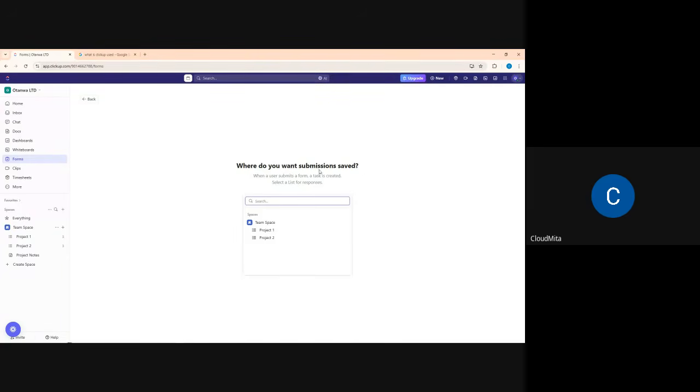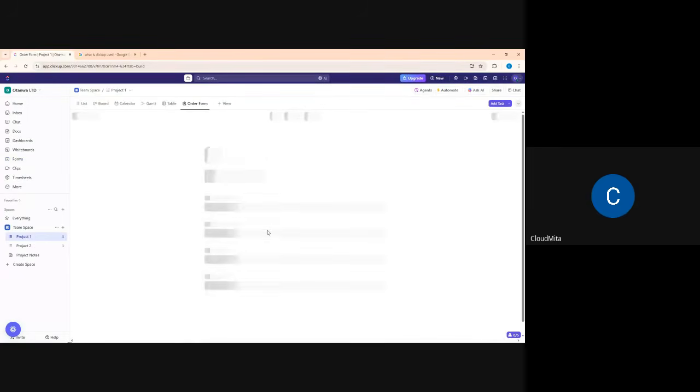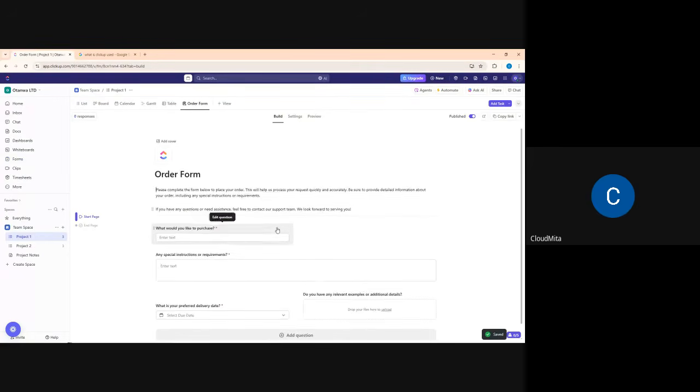Good. It says, where do you want submissions saved? When a user submits a form, a ticket is created. Select a list for responses. So you can put it under your team space or project one. Let me put it here. Then after that, they can go and put in your form.